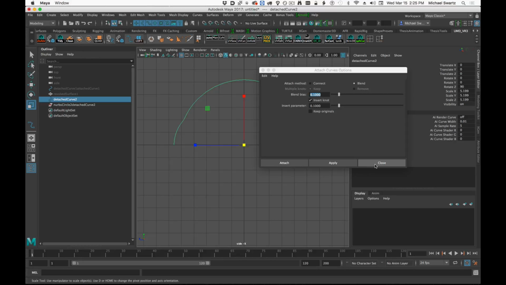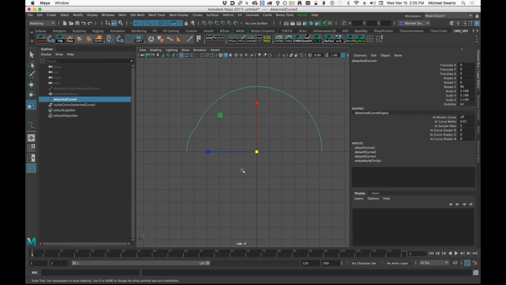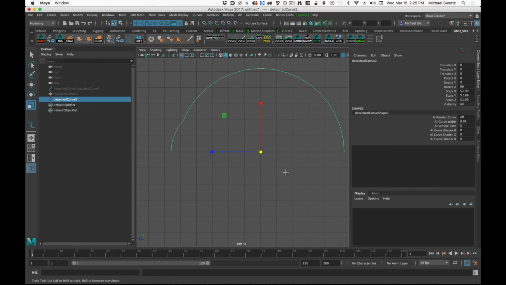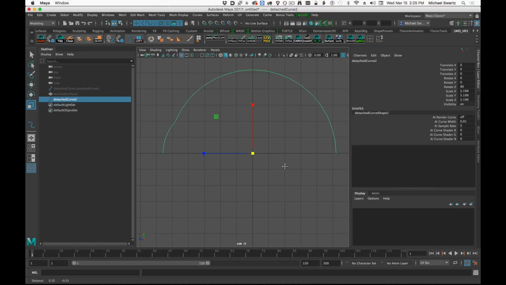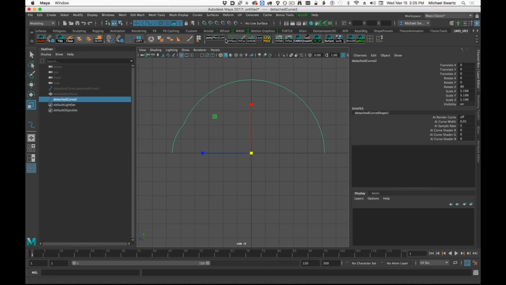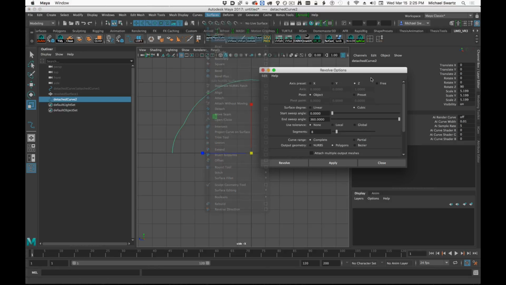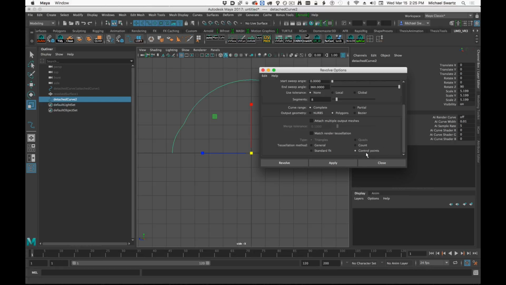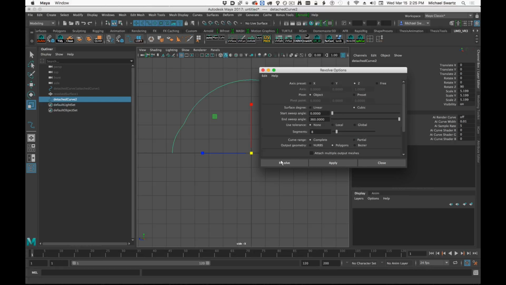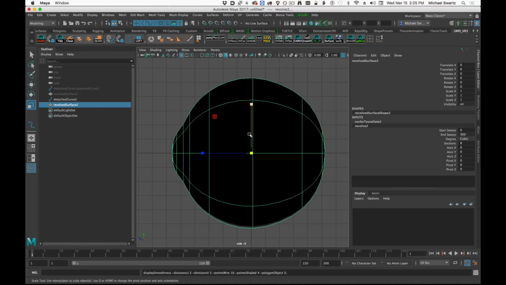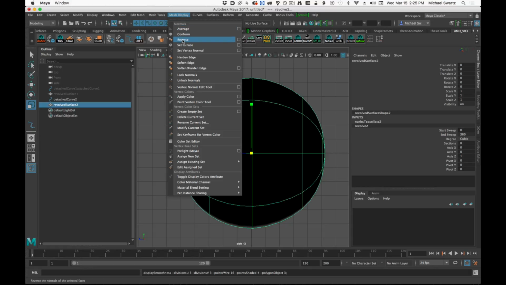All right, let's close that. Alt Shift or Option Shift Delete the history. And now we can revolve this. So let's go to Surfaces, Revolve, and we're at the same deal in Z direction. We'll use control points. All right, and click Revolve and press the 3 key, and let's reverse the normals on us.